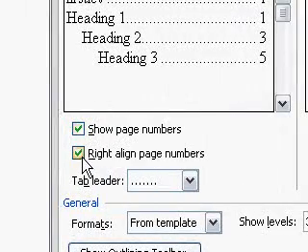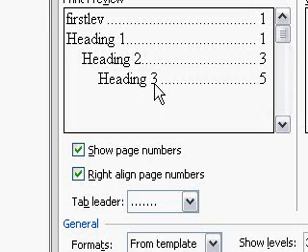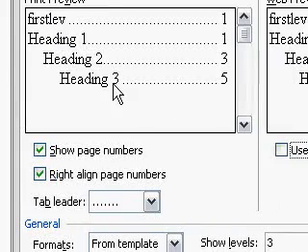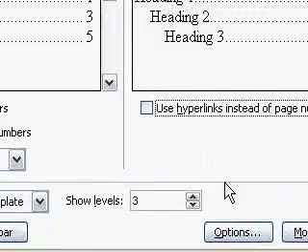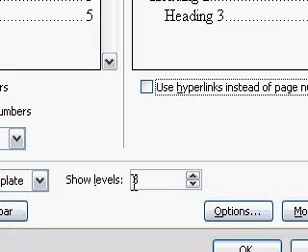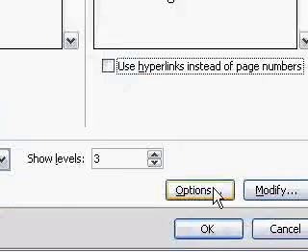I do want page numbers, and I do want the page numbers right aligned. My tab leader, what appears between the table of contents text and the page number, periods, that's already there for me. And ours is only going to go down to 2 levels, but we can leave that at 3, it doesn't really matter.